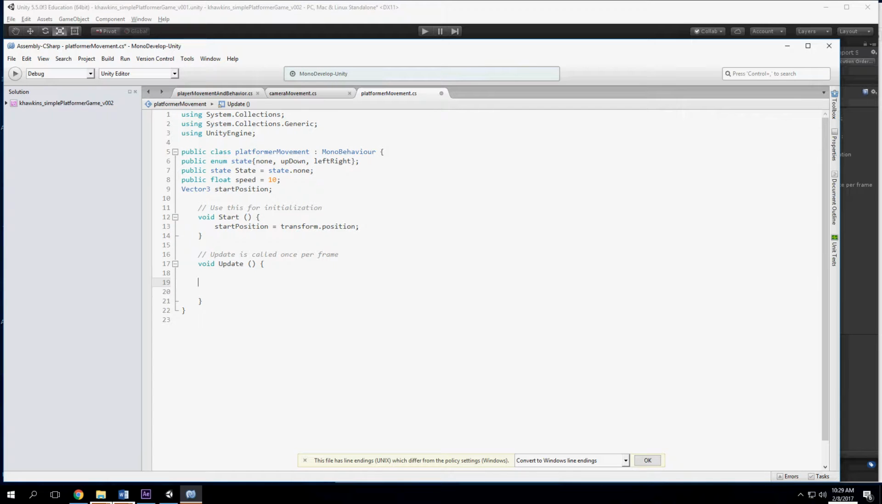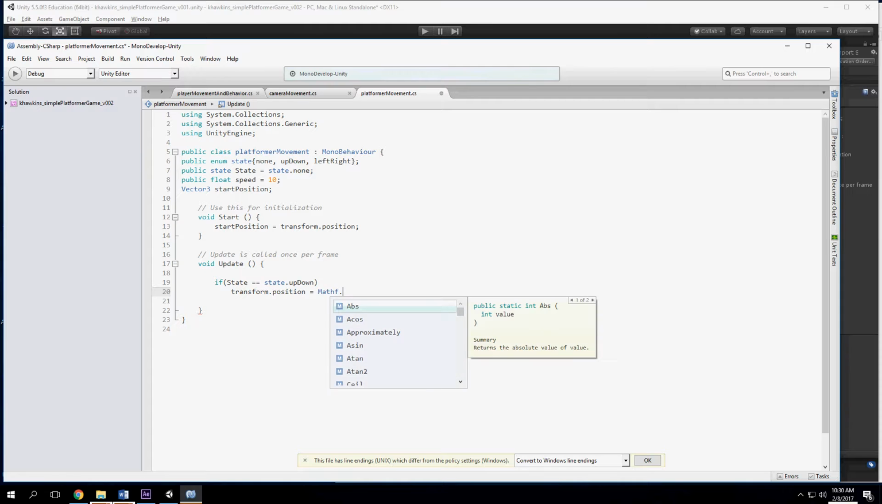So what we're going to do first off is create an if statement. So if, I'm going to grab this, add that in. So if our state is equal to State up, down, what are we going to do? Well, the first thing is we have to use something that's going to help dictate our movement. And what we're going to do is transform.position is equal to Mathf.PingPong. Its transform position is going to be equal to, we're going to use our start position to start off with.